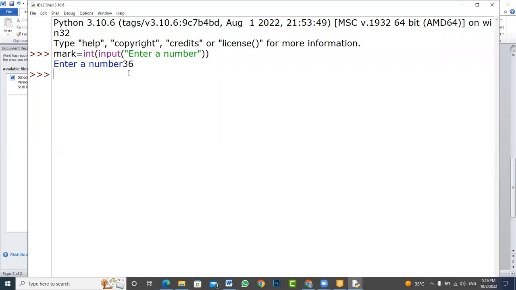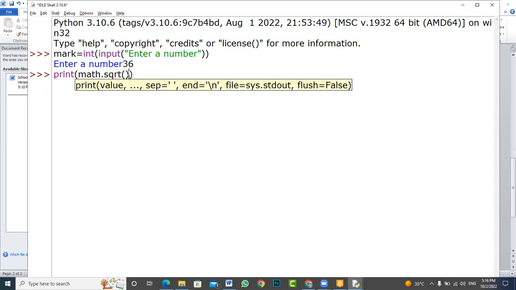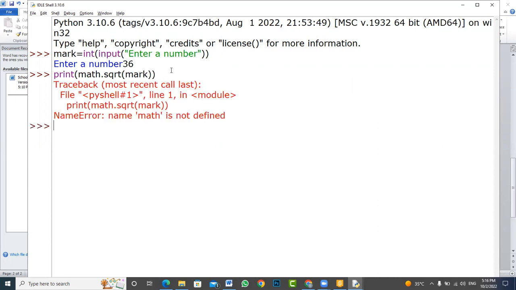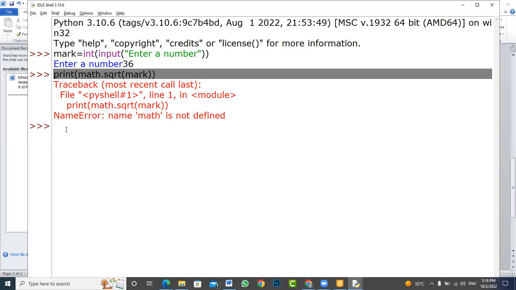Now if I write print math dot sqrt and write mark here, and I press enter, you would see that nothing is happening because math is not defined. This kind of a problem can occur in many of our functions if you are not using the correct library for that.